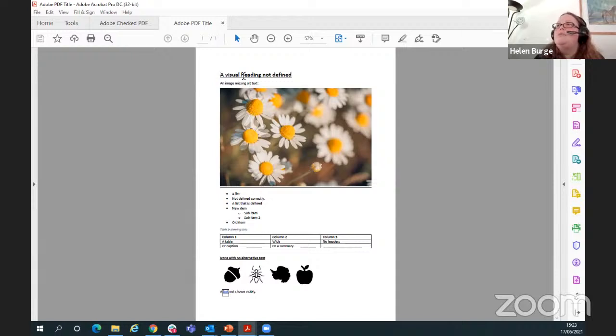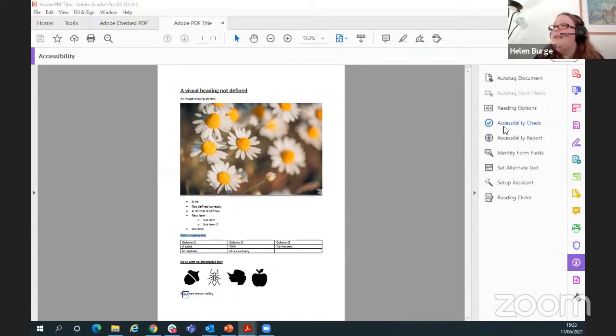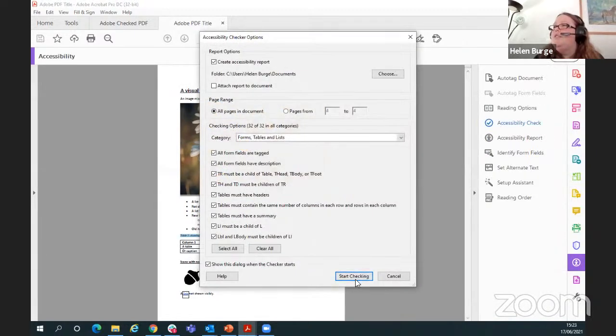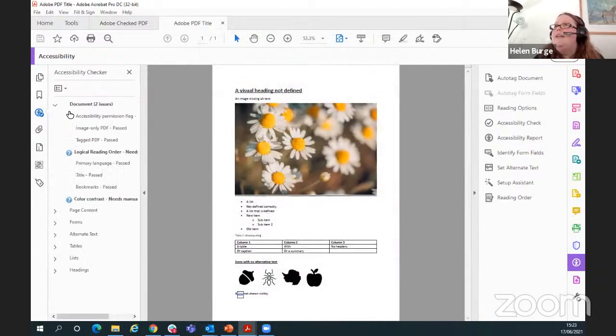So the heading text was set as an H1, the list is properly defined, I've added a caption to the table, and I'm just going to quickly run the accessibility checker on this again. Start checking. And again, you always get these two issues, the color contrast and the logical reading order.